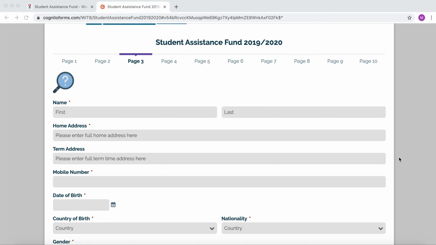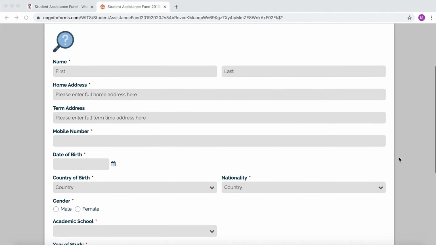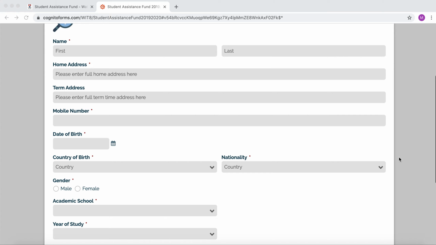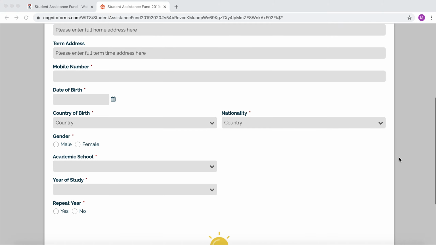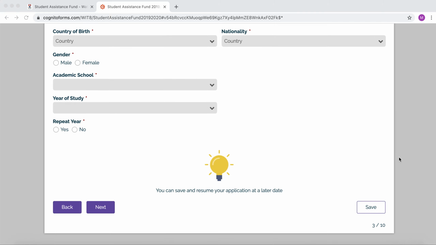As we can see here, page 3 looks for just your basic information, so your first and last name, your home address and term address, so that is your college address, and some other basic information. So once you fill all of that out, click Save and then move on to the next page.